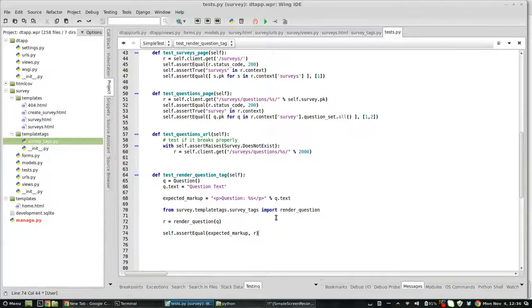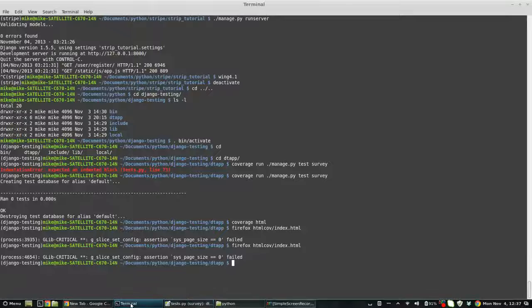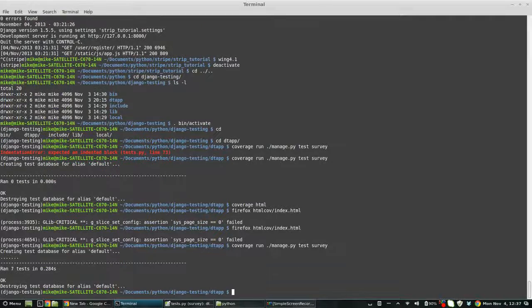Okay, so that's that. I'm just going to now go back to the console, because I want to run the tests and see what happens. Now it says here, ran 7 tests, okay.